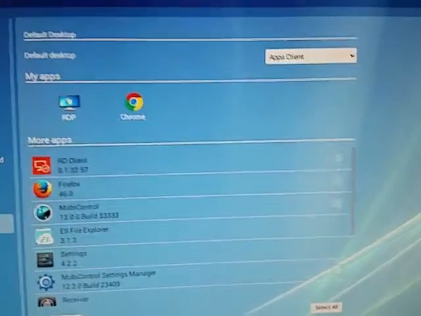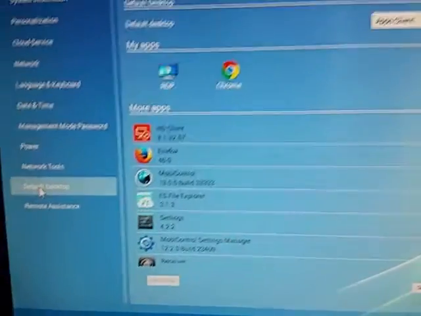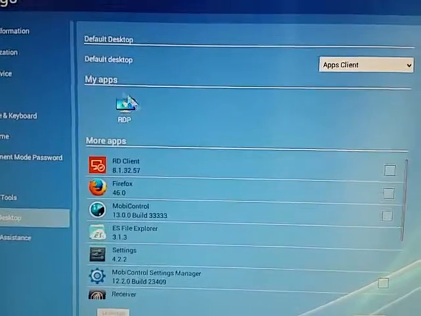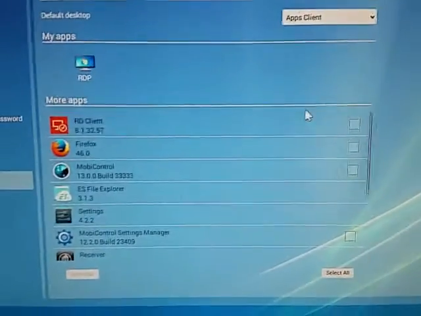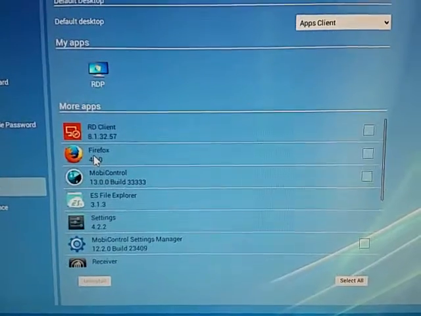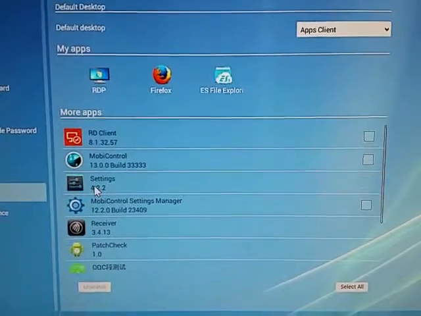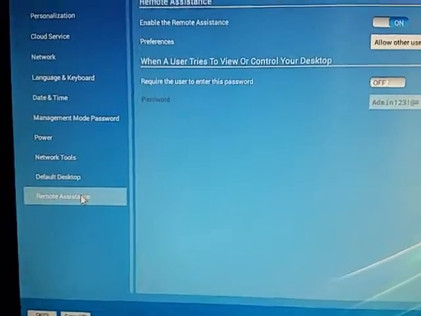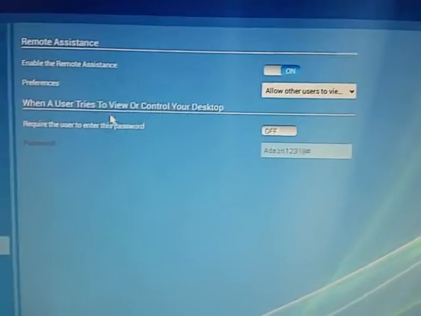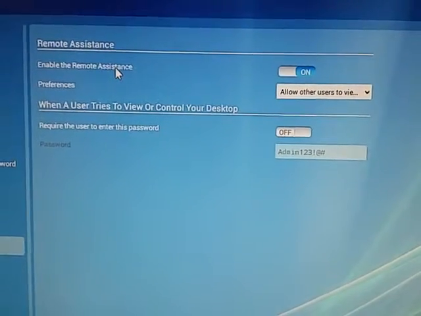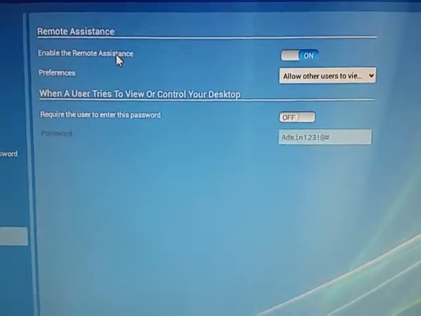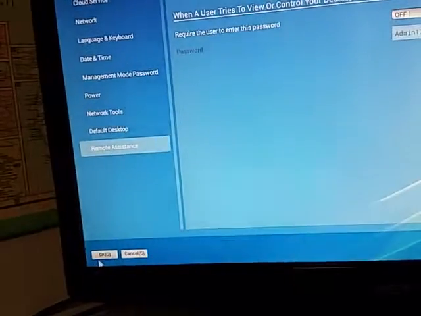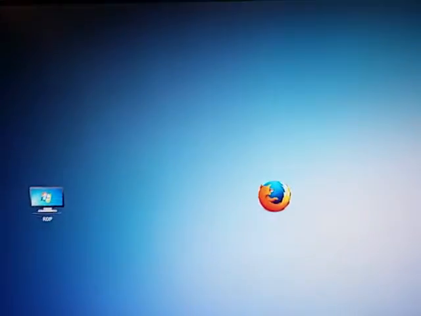And in the apps client mode, I'll show you here the default desktop, we can actually choose which app is displayed for the user. So we have already pre-downloaded some apps, and we'll go ahead and set those. And for remote assistance, you can enable that so someone else could basically remote into the device and take control of the device remotely. So I'm going to click OK, and you'll immediately see the change.